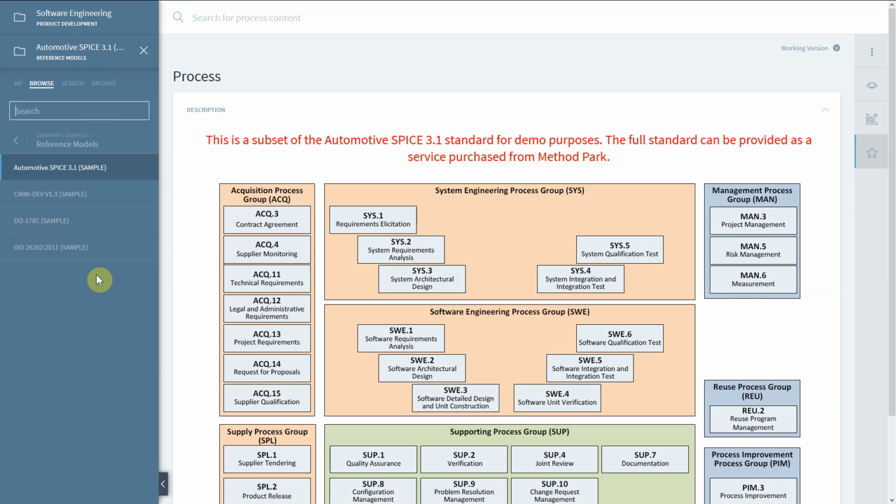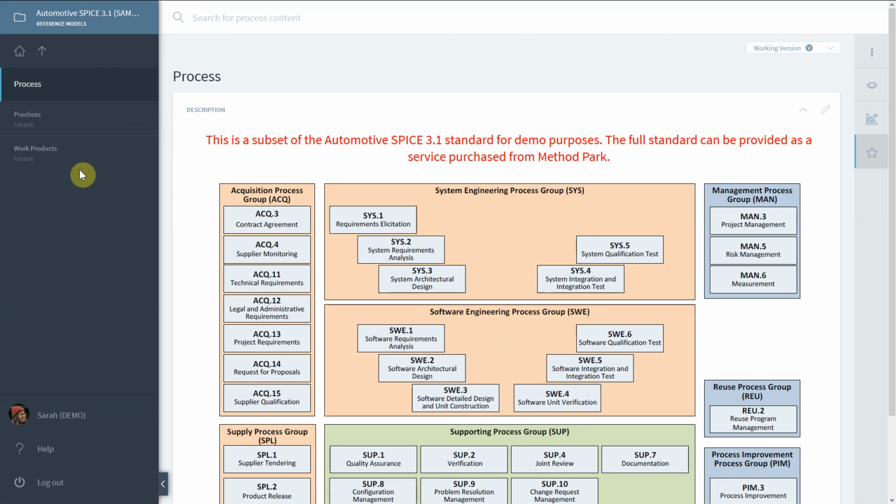Reference models can be either imported as content packages created by MethodPark or created directly by customers. Typically, a process has to comply only with a specific section of a reference model. For example, a project management process only needs to comply with the MAN.3 project management process area of Automotive SPICE.